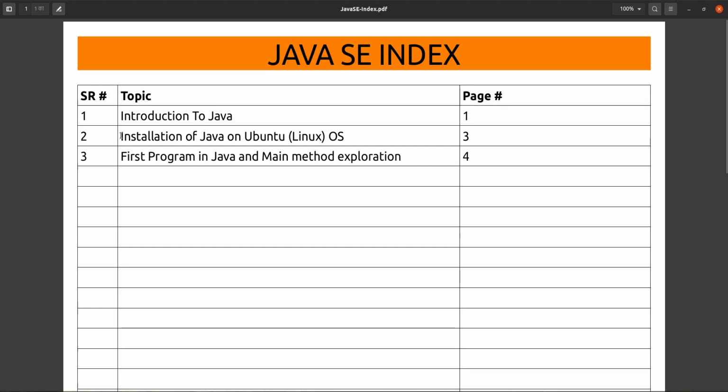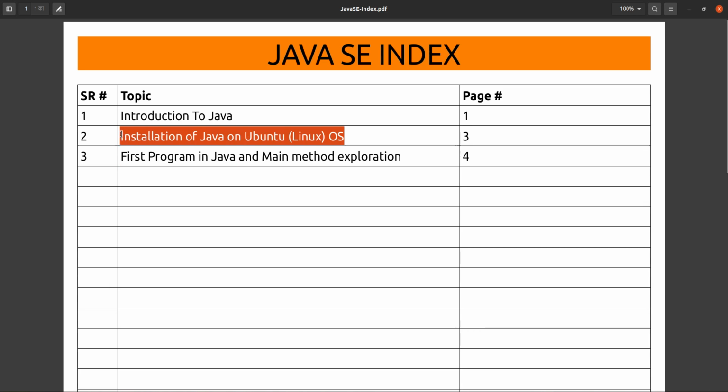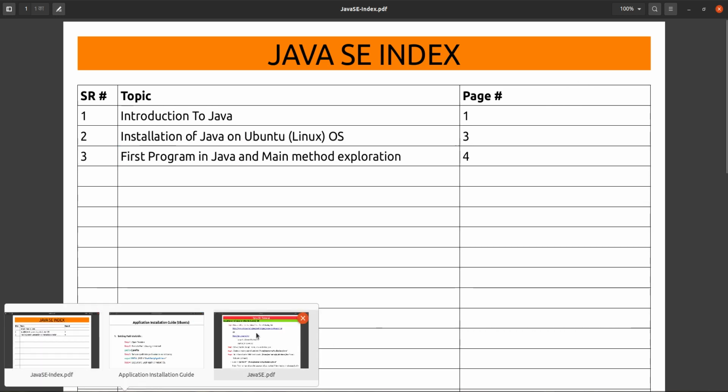In today's video we will see the installation of Java on the Ubuntu operating system. Ubuntu is a distribution of the Linux operating system. So we will see the installation of Java into Ubuntu. Let's get started.